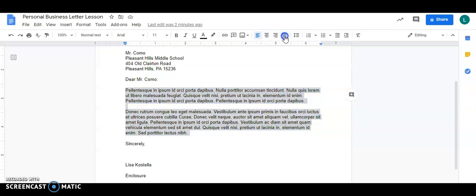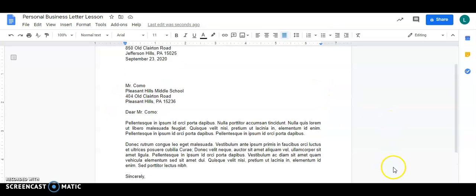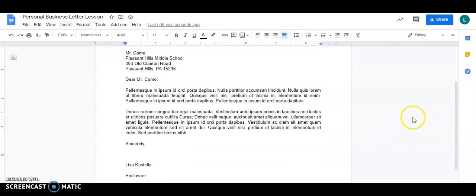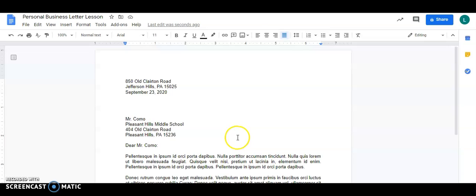So turning on justify will push a little bit extra space in between certain words so that it's aligned on the left-hand side and the right-hand side. So it looks a little bit neater. The only sentence that might be different and not out to the margin is the last sentence that finishes a paragraph. You might not have the sentence run all the way to the very end of the line. So this is what is called a block style personal business letter.